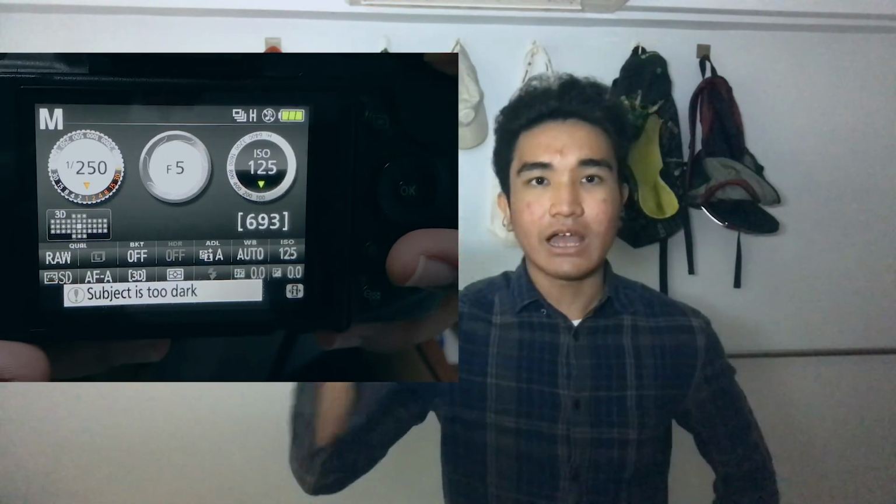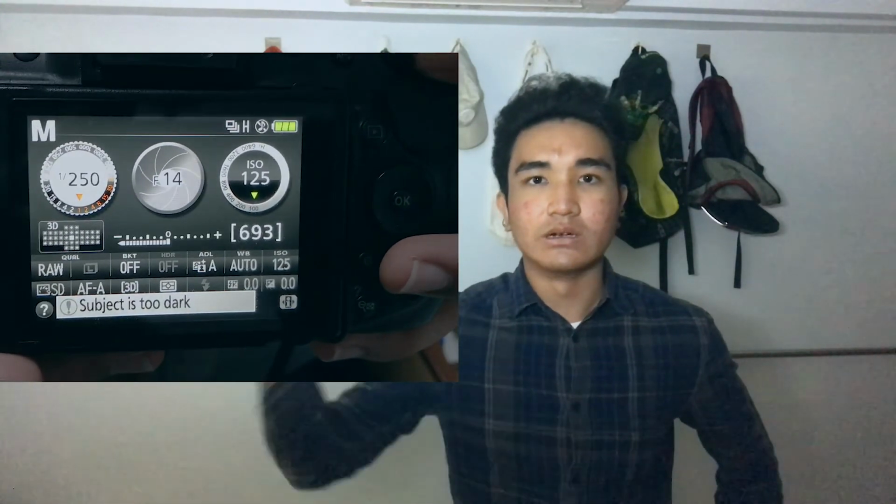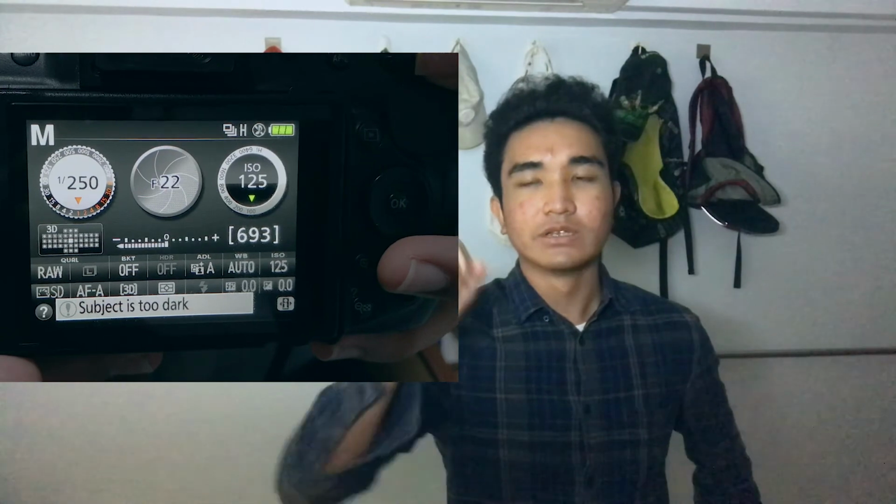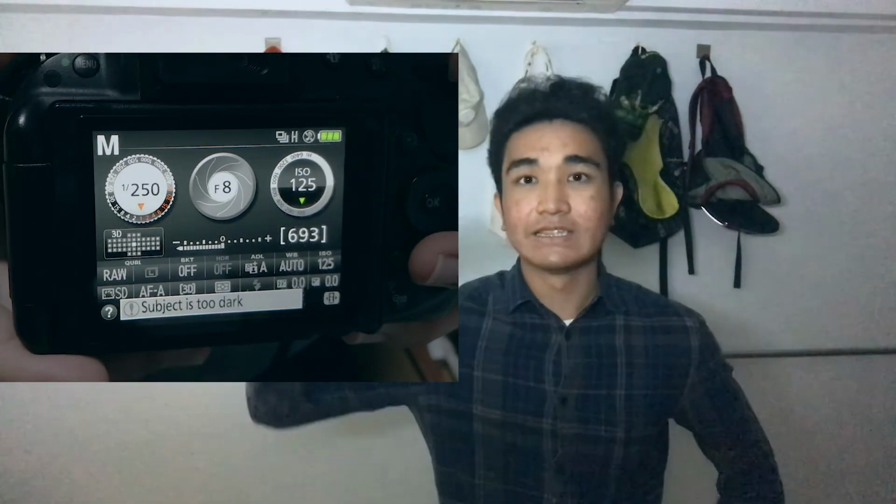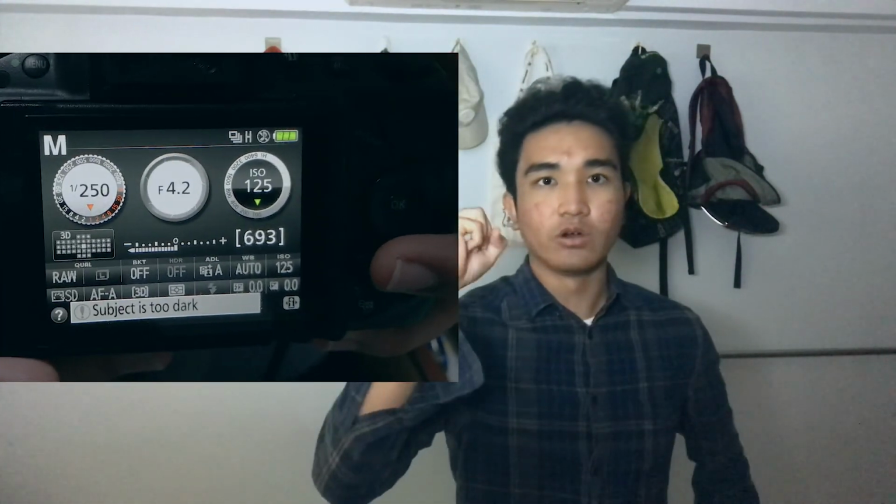Alright, first off is aperture. You can look at it simply as this: aperture is the hole inside your camera. The higher the f-stop, I'll give you an example, the smaller the hole becomes. So like f16, f18, all that, the smaller the hole will become. The lower the f-stop, the bigger the hole will become.